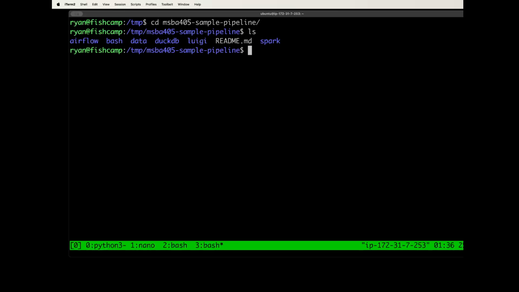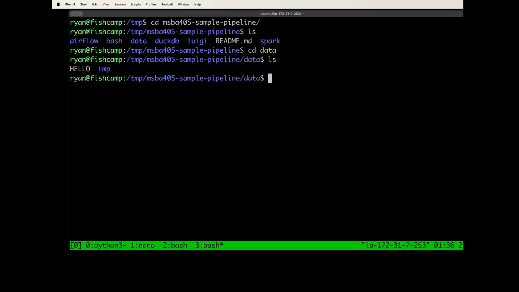Now you're going to CD into the data directory and hit enter. If you do an ls, I don't think there should be anything there. In mine there is, but I don't think there is in yours. There might be a hello file, but what is there? Okay, just leave it there. Or delete it, I don't care.